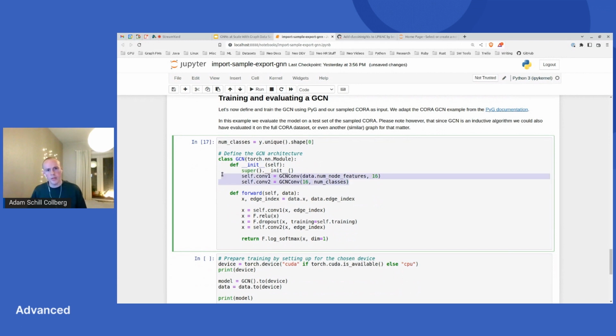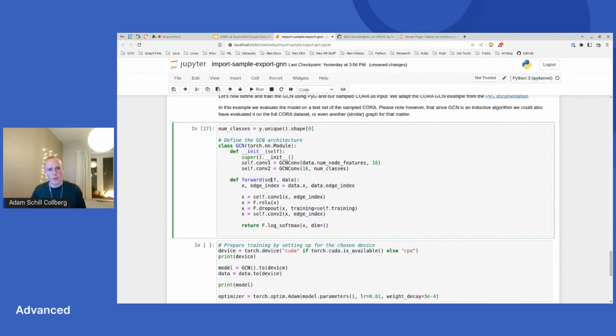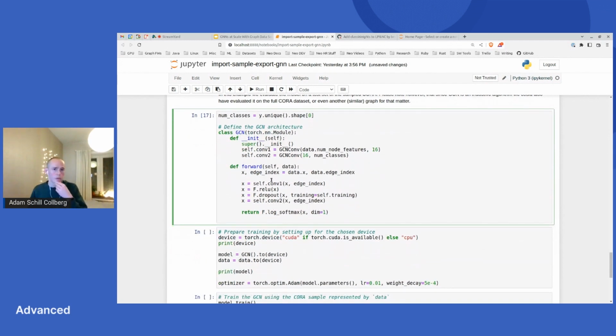What's going on here is that when we call init, it will initialize the weights and so on that you need for these layers. And then we also define the forward step, which you have to do in PyTorch. It's nothing special for PyTorch Geometric. And we get the data object here that we defined above. And here we define the forward computation of the neural network.